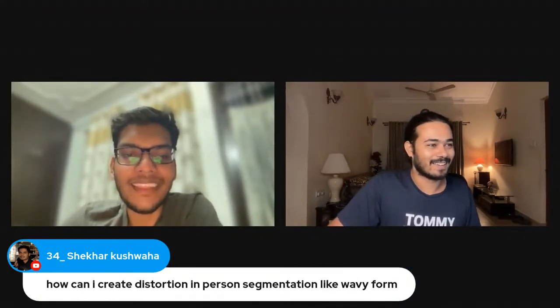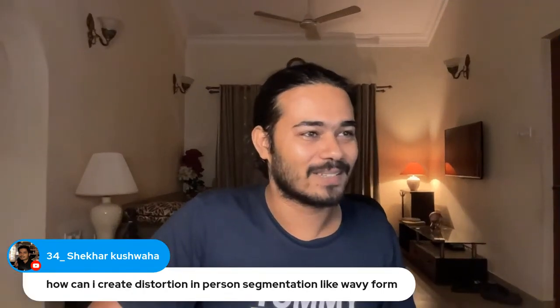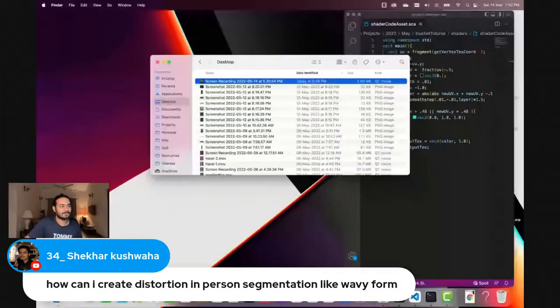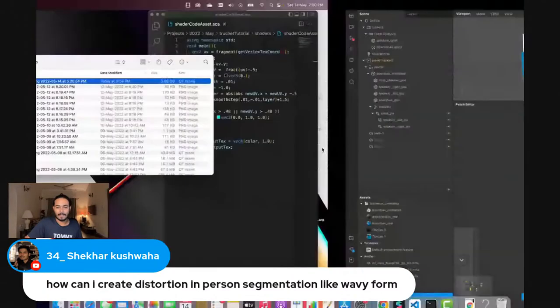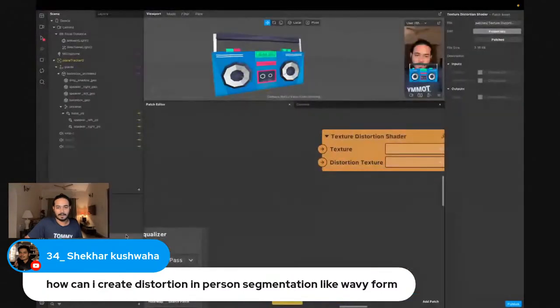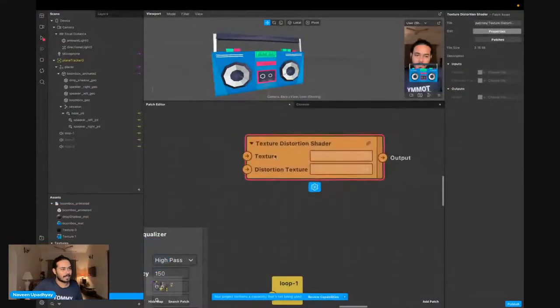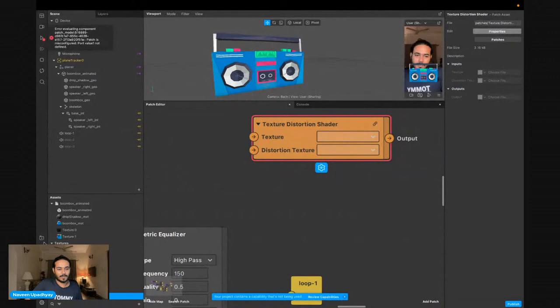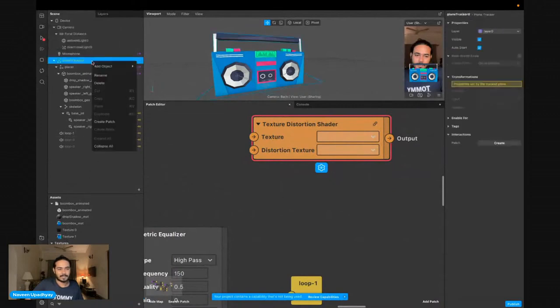All right, so this distortion patch is there in the library, and what you do is you take your camera texture. I'm going to delete this plane tracker, we don't need it.